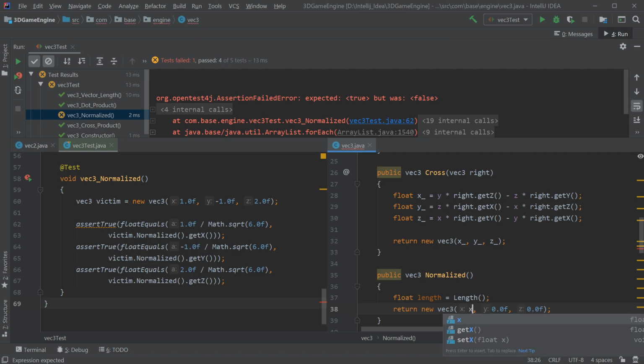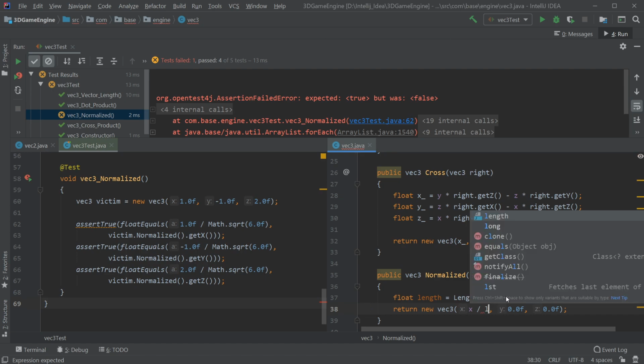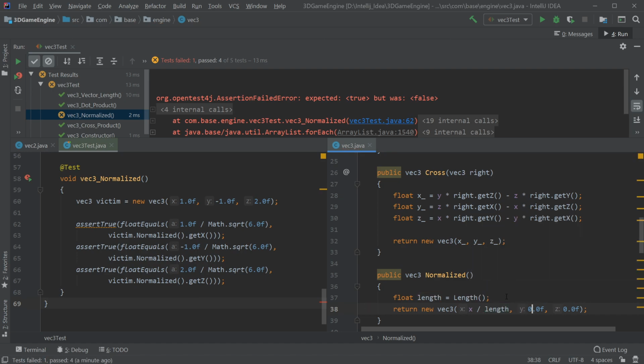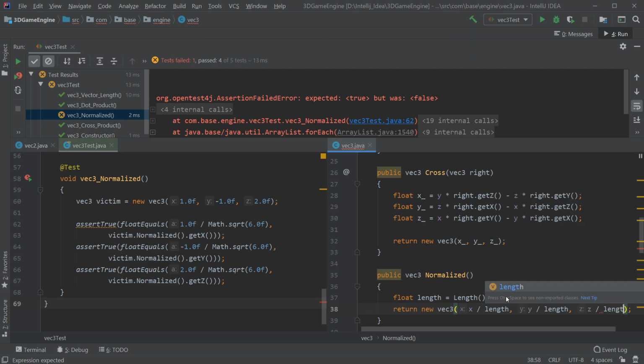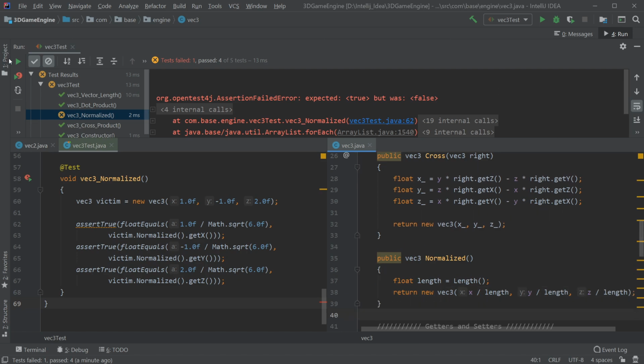And then it's X over length, Y over length. Okay, it still seems to be giving me those things. Okay, and Z over length. No, not double. No capitals, please. We're British. That should do it, I think. Let's run our test and see whether that line there turns to a green tick.